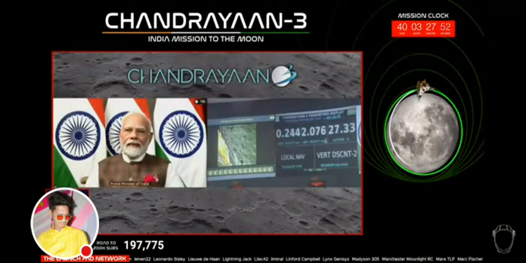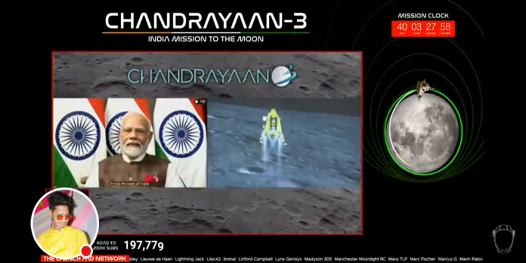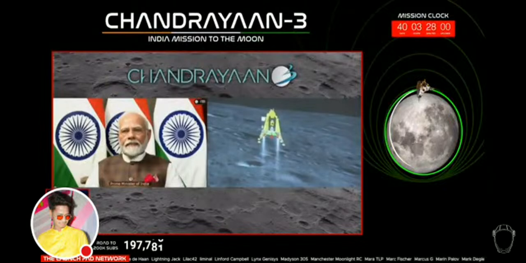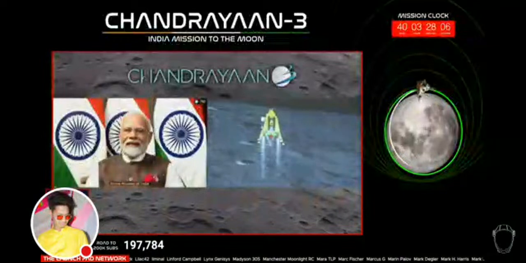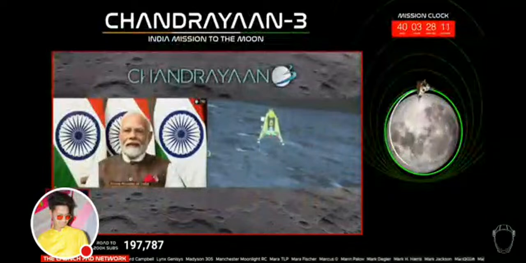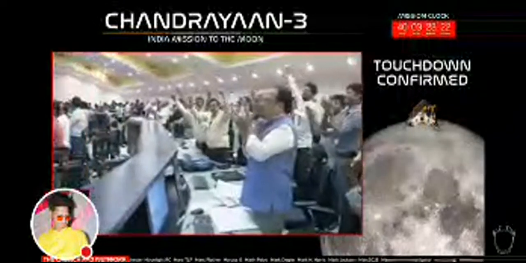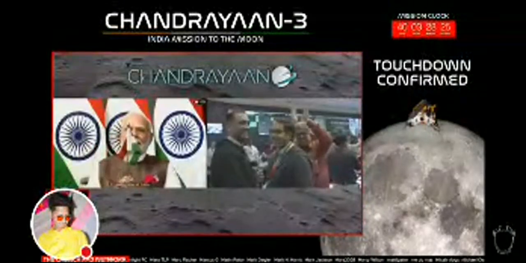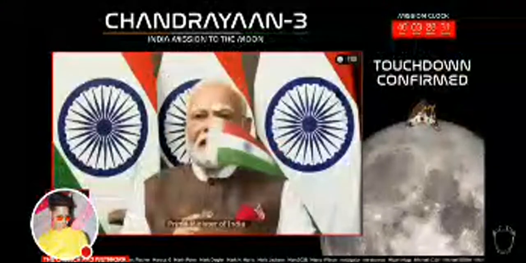We can see the Honorable Prime Minister. 30 meters, 25 meters, 23, 22, 20, 19. Stand by for confirmation of landing. जी हाँ, आप अपनी स्क्रीन पे देख सकते हैं कि हम लैंडर मॉड्यूल। People are applauding. Let us all wait to hear from the Secretary Department of Space and Chairman ISRO, Shri S. Somnath.